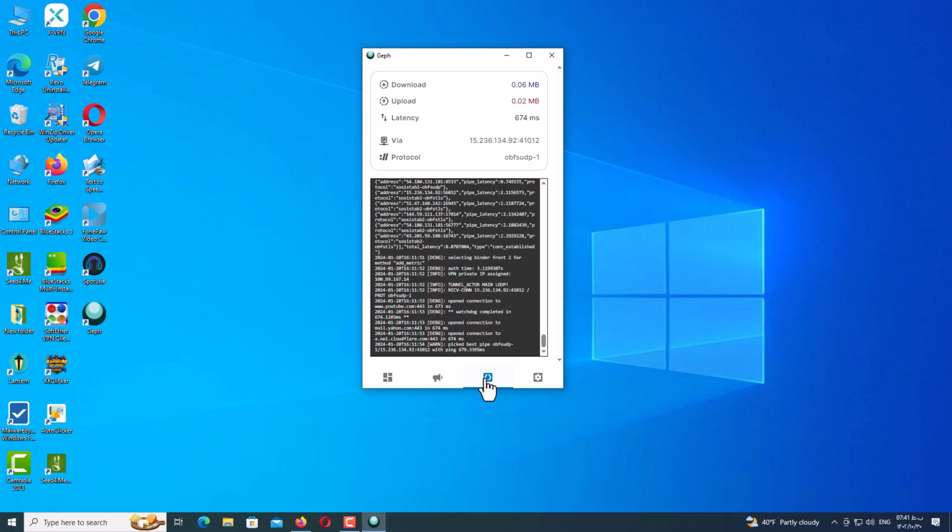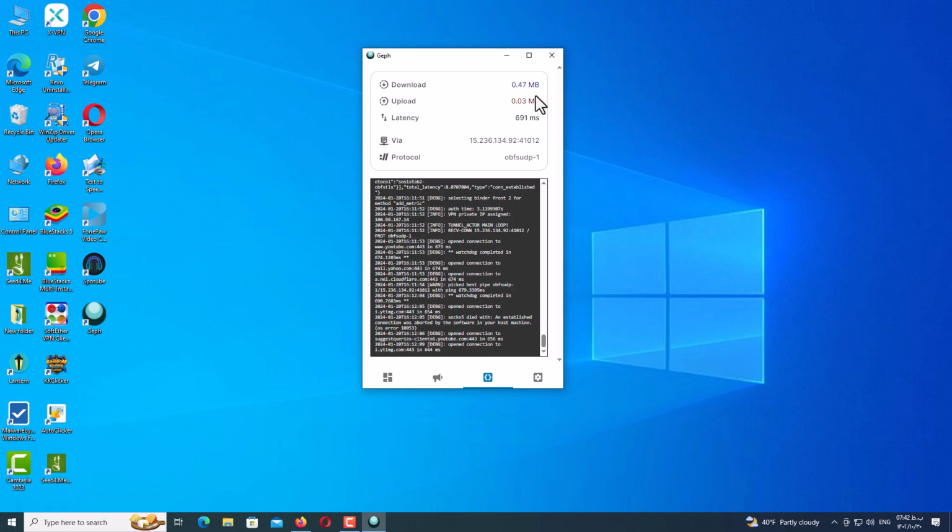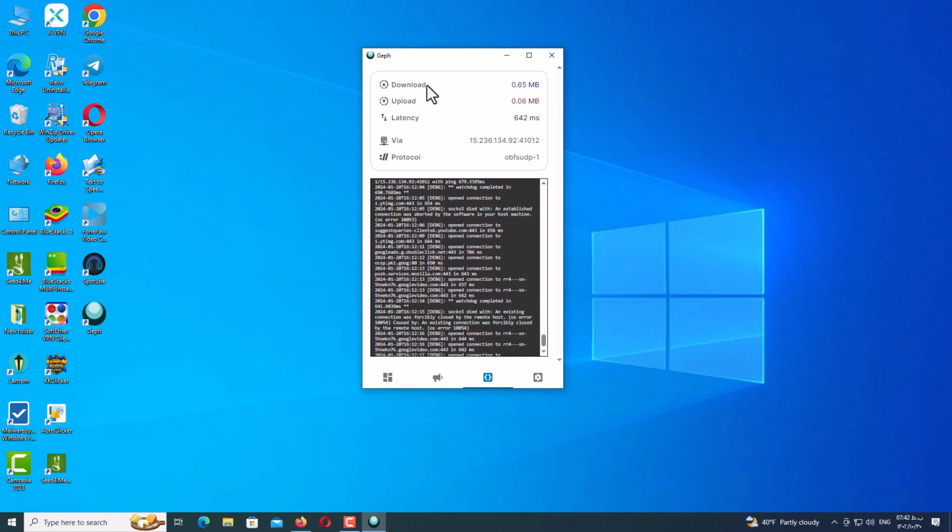When you connect your VPN, you can evaluate and see your data volume here. So here you can see your download speed, upload speed, latency, your IP address, your port, and the protocol which you are using now. So here is nothing left to say, my friends.